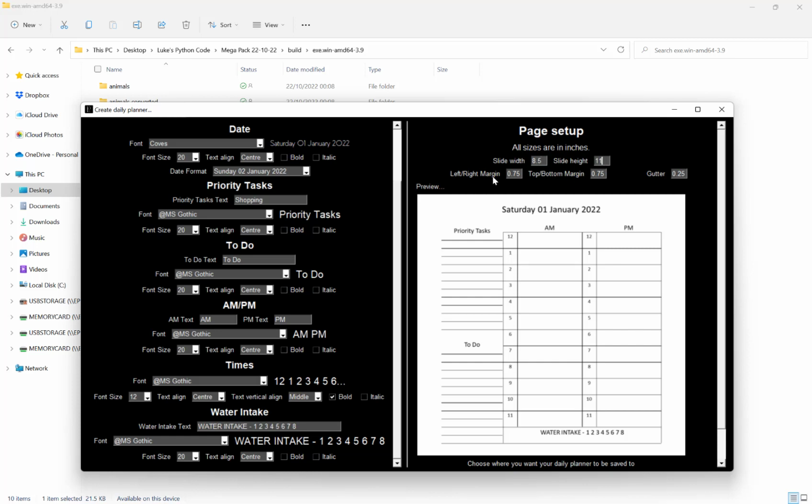And then here we have our left and right margins, which are obviously these two here. Default is 0.75 inches. And the same for our top and bottom margin. Again, the default is 0.75 inches. And then finally, we have an option to add a gutter margin as well. Now, the larger your interior is, the more likely that you want to do this and potentially even have a bigger gutter margin than the default.